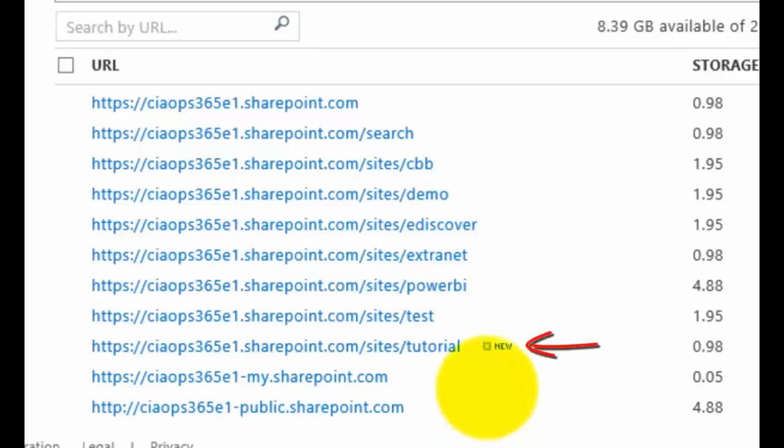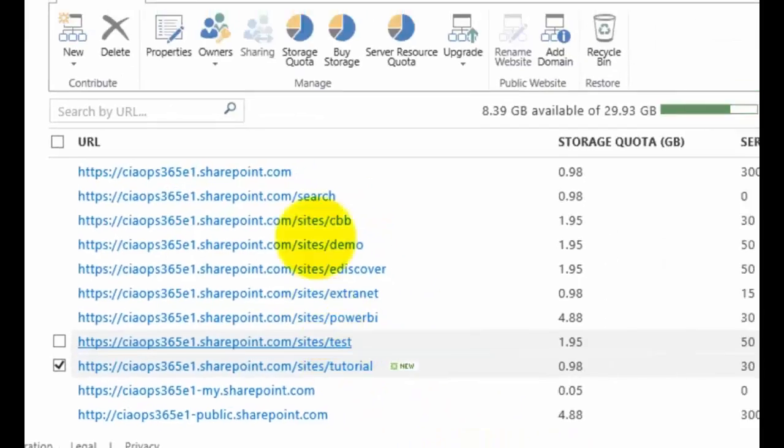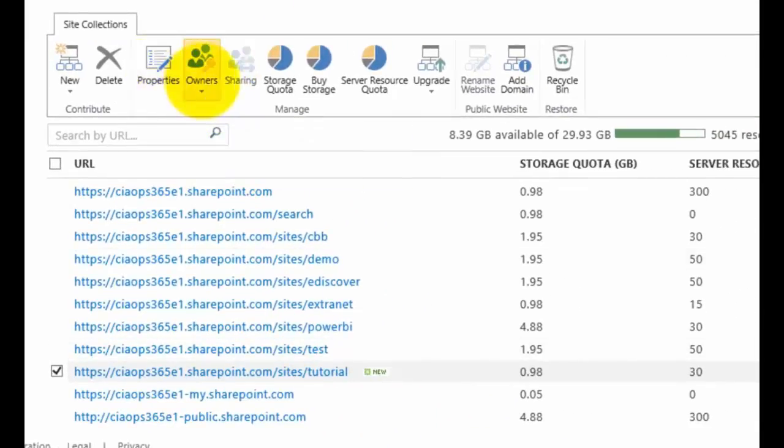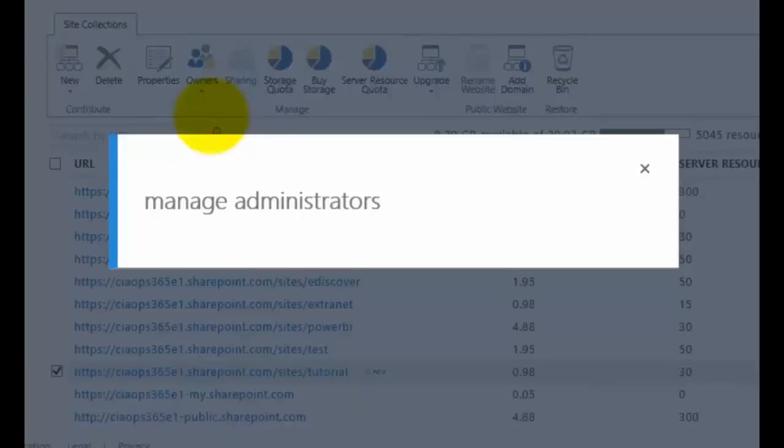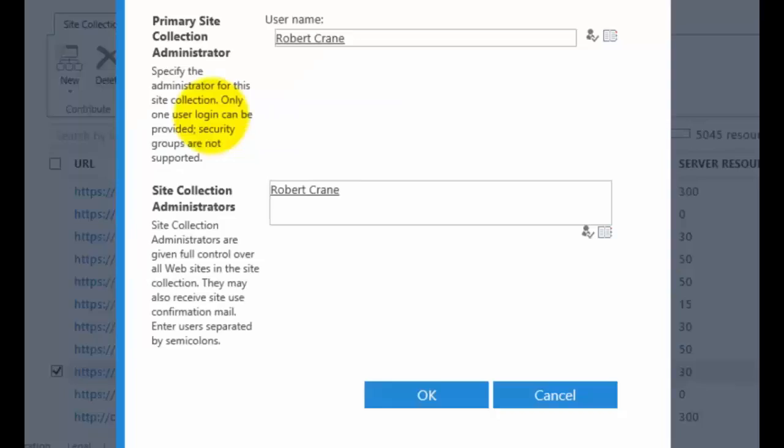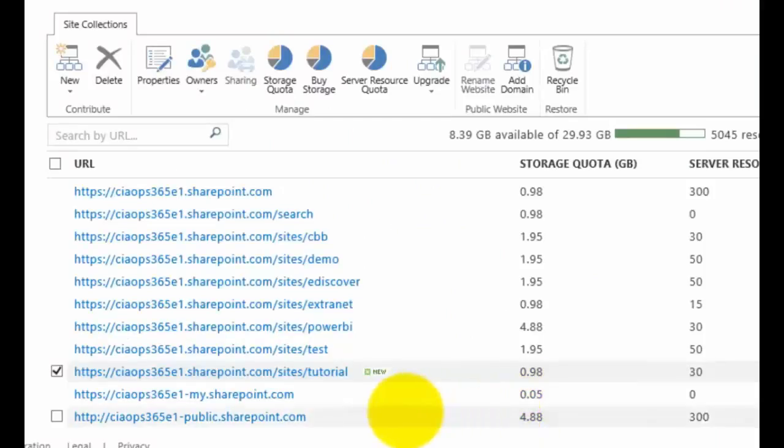So after a few minutes, we see that our new SharePoint site collection has been created. We can now select that site and we can go up the top and look at the properties, change the owners. So if you want to go in here and manage the administrators, this is where we can go in and add additional site collection administrators. So I can only have one primary, but I can have as many secondary ones as I want. So that's where you can go in and select that.